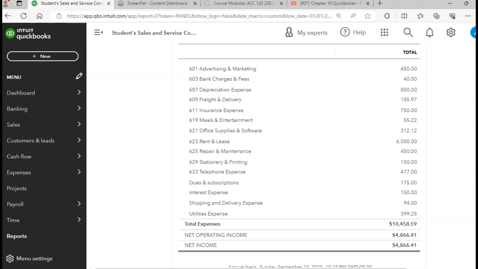Okay, so there are some additional reports they ask you to run just to make sure that your figures are in balance. Your homework for chapter 10 begins on page 553. You'll complete exercise 10.1 and exercise 10.2 using the QuickBooks software. You'll complete exercise 10-3 in Connect.